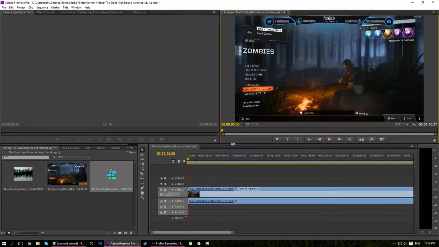These aren't really important, although this is important if you want to take a screenshot, I guess. If you want to take a screenshot of whatever you're working with, then that's great.